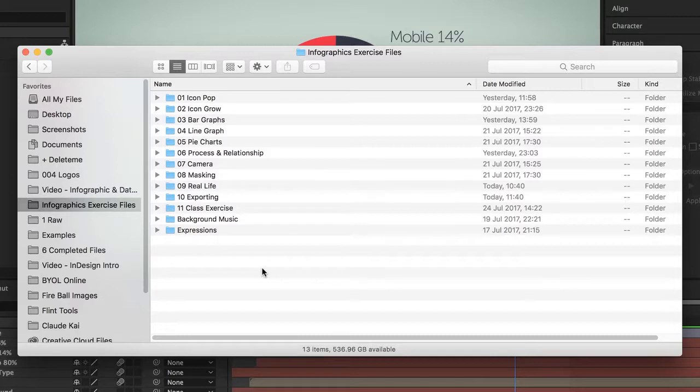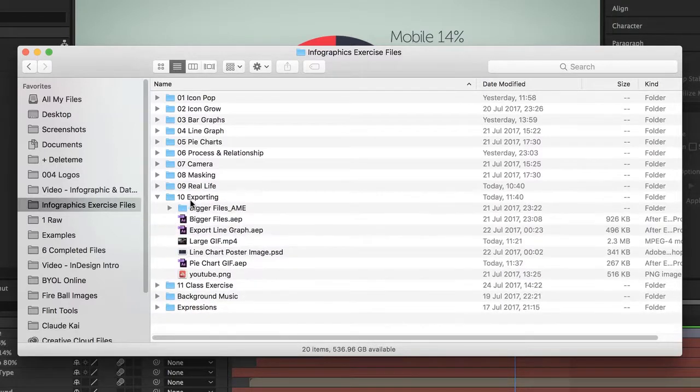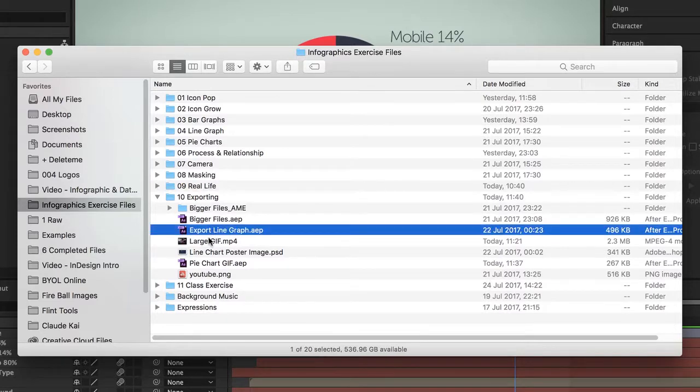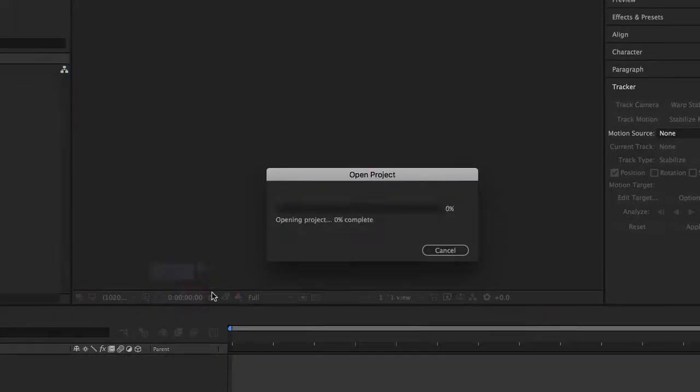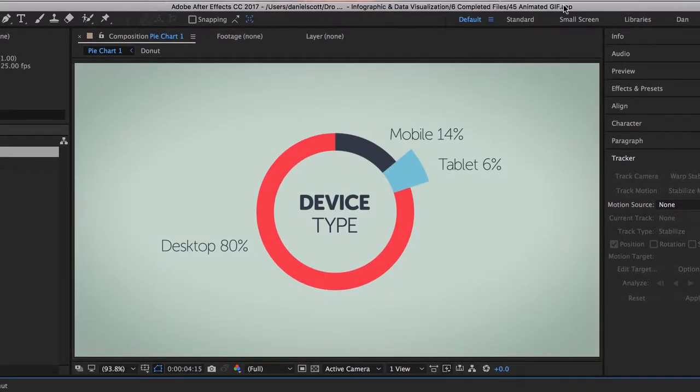Okay, so first thing we'll do is open up something to export as a GIF. Under 10 exporting, let's open up this one that says pie chart GIF. Okay, open that up. It's an After Effects project. So what we're gonna do is go through the process. We'll show you the do's and don'ts for animated GIFs. The actual physical process is not that hard, but there's a few things you need to take into account because file size can blow GIFs out of the water, and there's things you can do to minimize that.